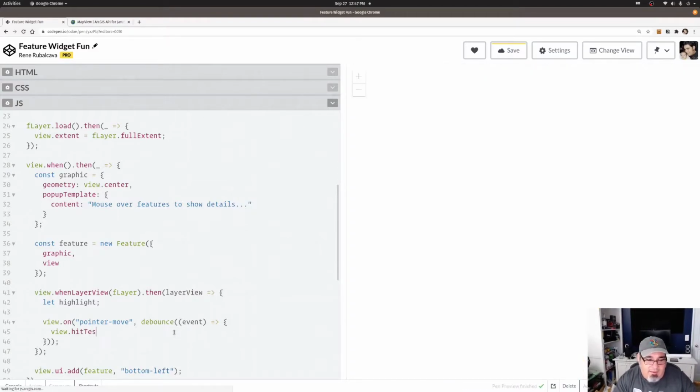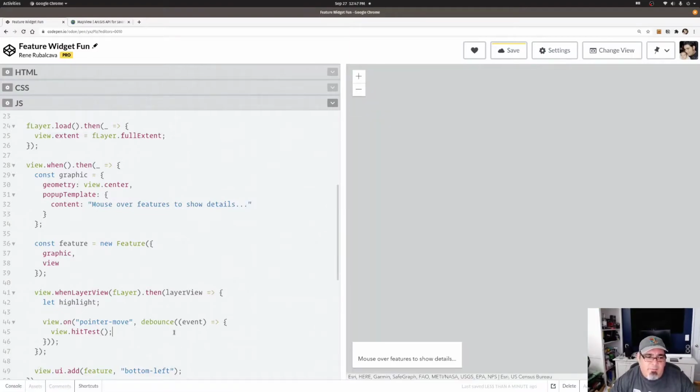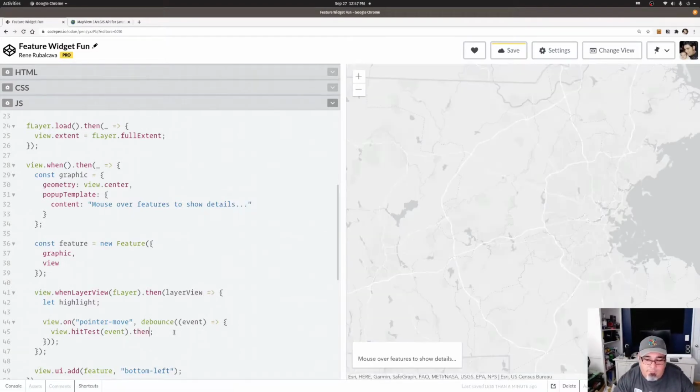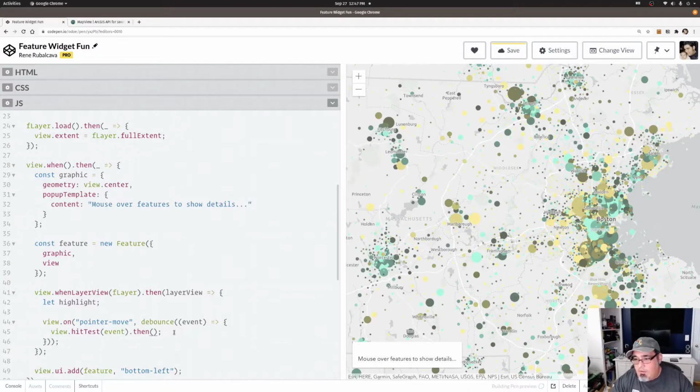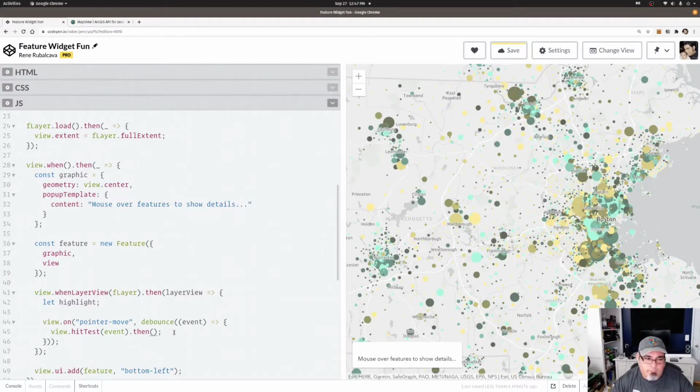So now I'm going to do my hit test. And the hit test takes a screen point. Again, the event is going to have the X and the Y from the browser, what the screen point is. So I can just pass the event directly to the hit test, like that. This is a promise, right? So then from here, I'm going to get my result for the hit test.